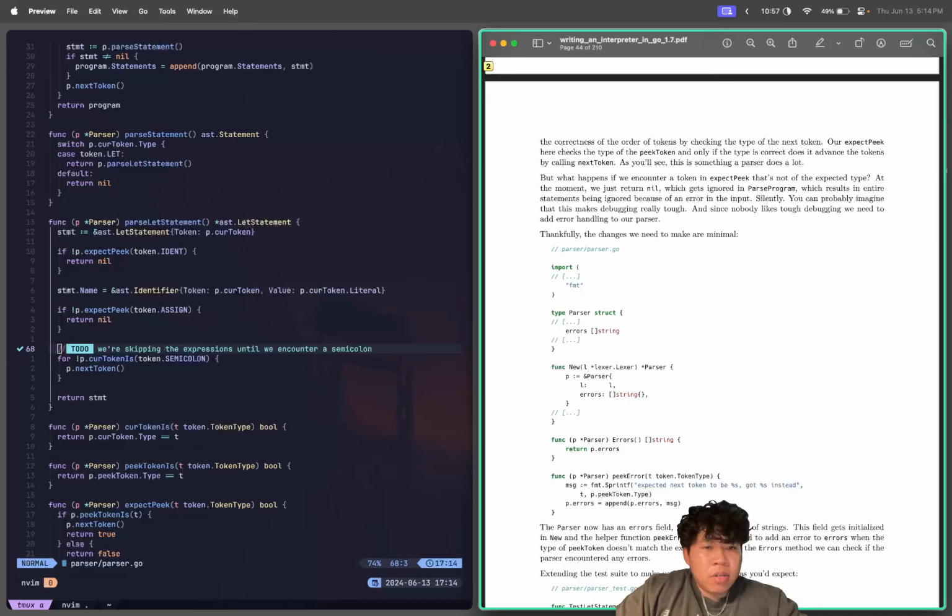At the moment, we just return nil, which gets ignored in parse program, which results in an entire statement being ignored silently because of an error in the input. You can probably imagine that this makes debugging really tough, and nobody likes tough debugging. We need to add error handling to our parser.